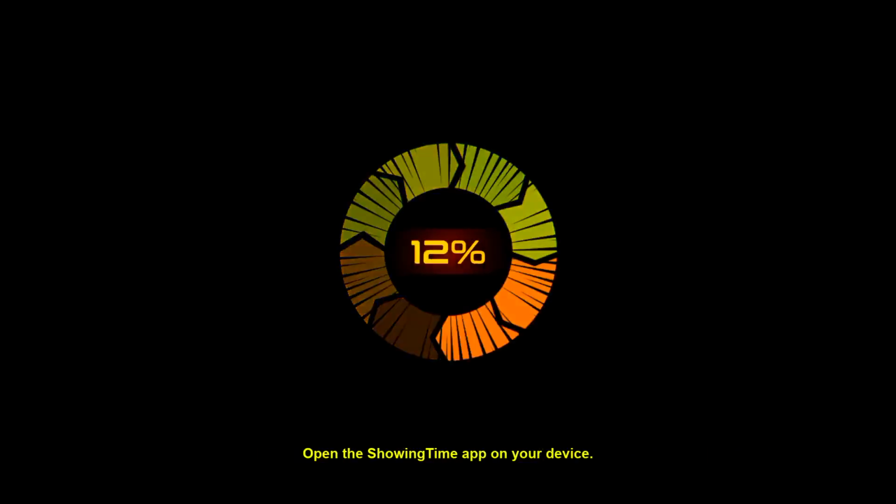Open the ShowingTime app on your device. Log in using your credentials. Once logged in, locate the menu icon, usually positioned in the top left corner. Tap on the menu icon to open the navigation panel.